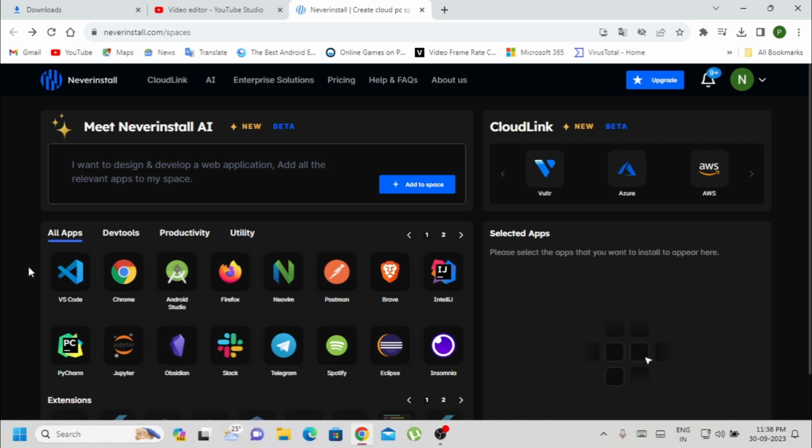Whichever apps are not supported on our PCs or laptops, you can just go through this website. There is no need to download; it's a website, so you can directly access it over there.